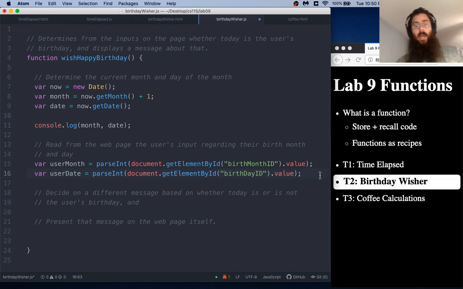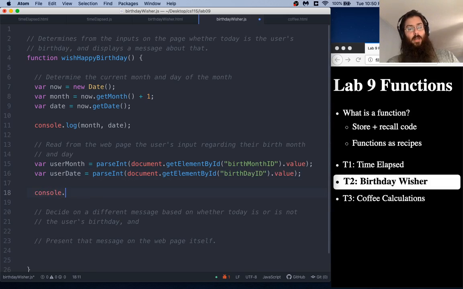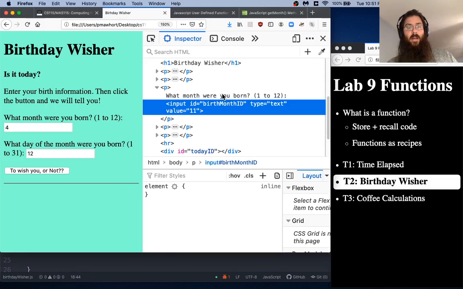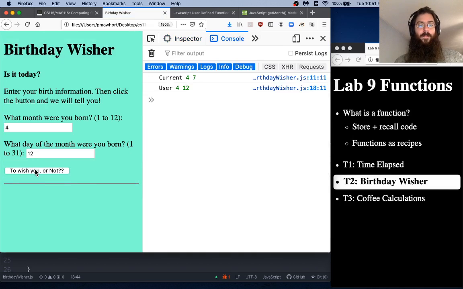Okay, and we're going to do a console.log. I'm going to put some strings here to differentiate. So this is the current month and day, and this is going to be the user month, user date. All right, so save that, go over here, refresh the page. We have, going back to the console here, nothing. Click the button. Current 4, 7, user 4, 12, right? 4, 12. Looks like it's picking up those values correctly.